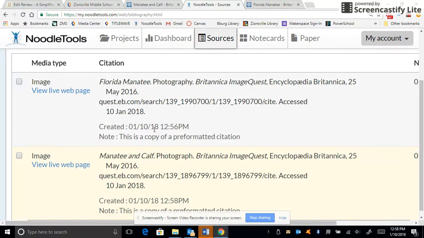And the best thing about this is you're using pictures that you're legally able to use that aren't copyright protected, and you're also giving credit to the person who took the picture since that property belongs to them. And that's how you use Britannica Image Quest and cite pictures using Noodle Tools.